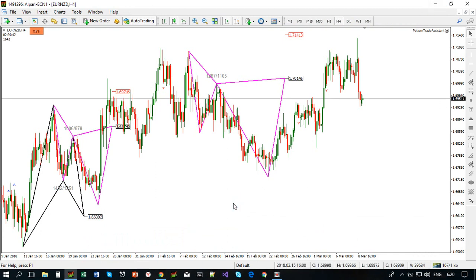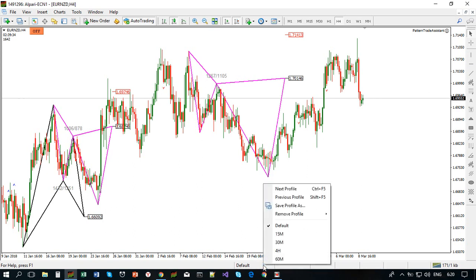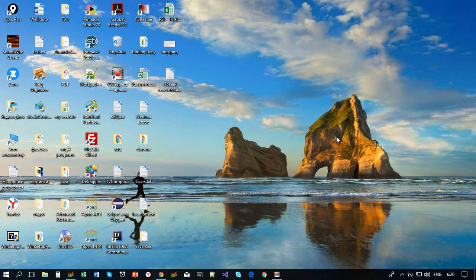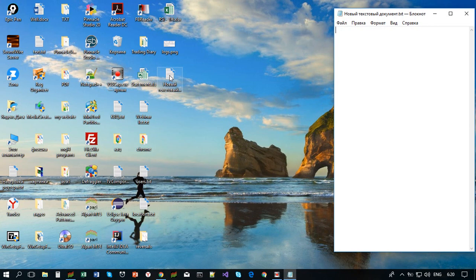Now, what I'm going to do is analyze about 20 markets, and to do that I will switch to my analyzing time frame, and my first time frame is 30 minutes. It will take a while for these 20 charts to load, and while it is loading I will create a new text document. I already have a blank one.